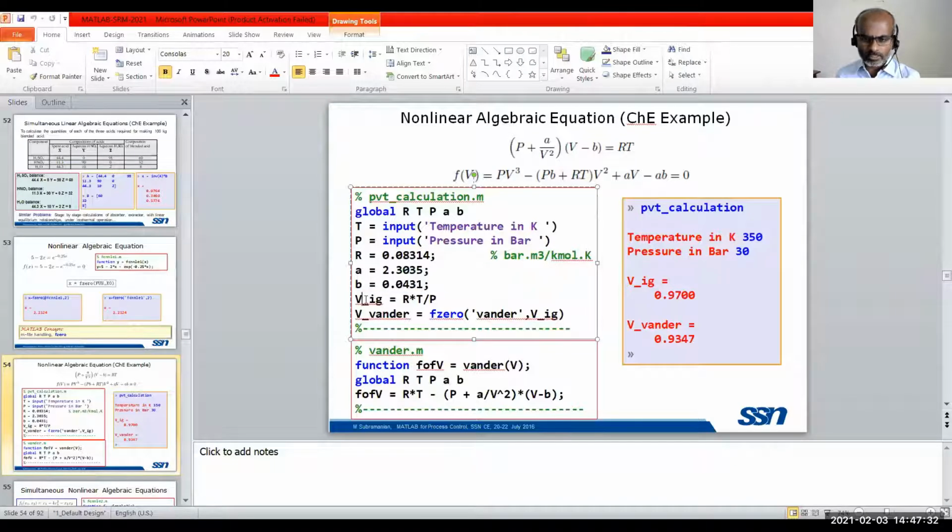And V_IG is a variable name. In variable naming, alphabets, numerics and underscore are accepted. So V_IG equals R times T divided by P. This is simply a linear function, straightforward. For the given T and P, you can easily get this V, which is called V_IG. We are going to make use of this V_IG, that's why we are calculating it. Otherwise, it is not needed here.